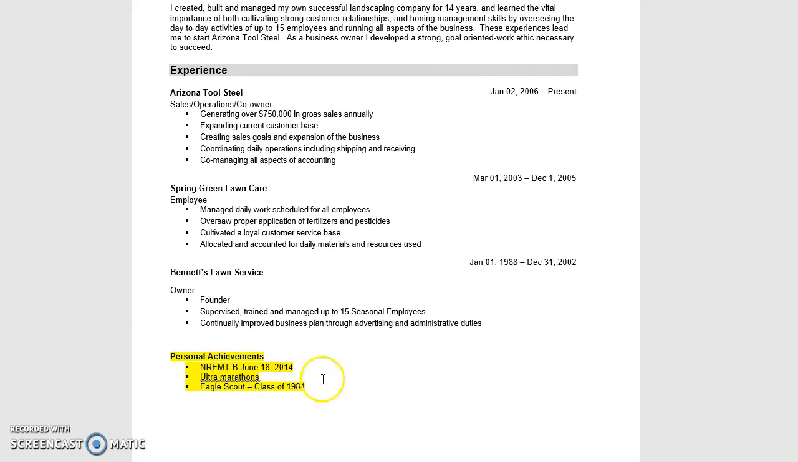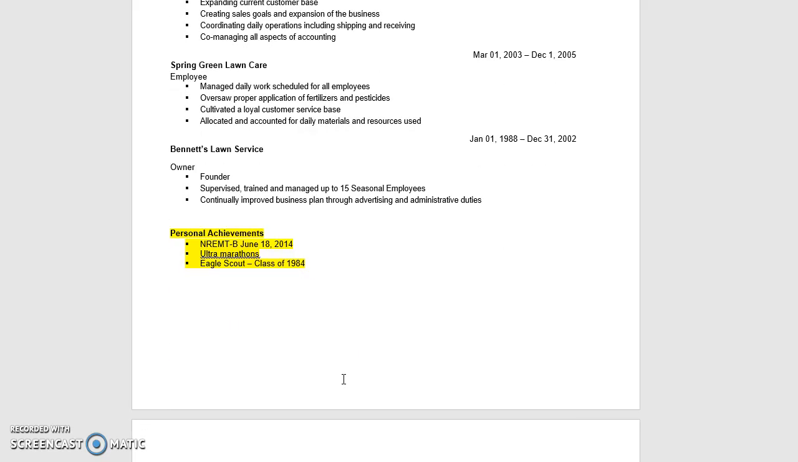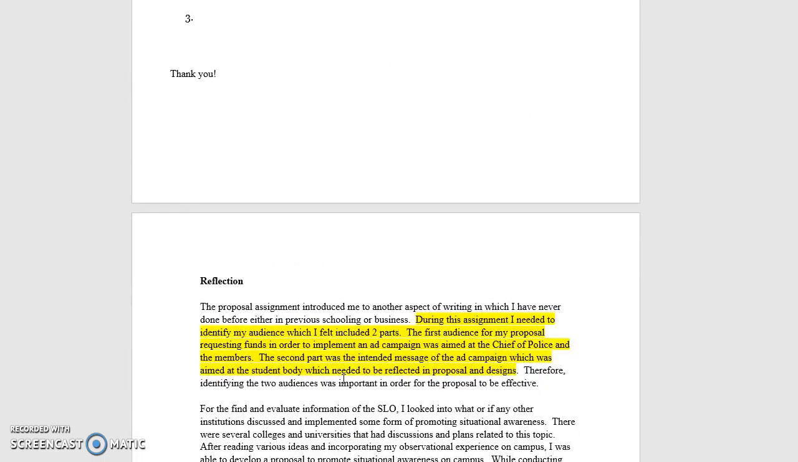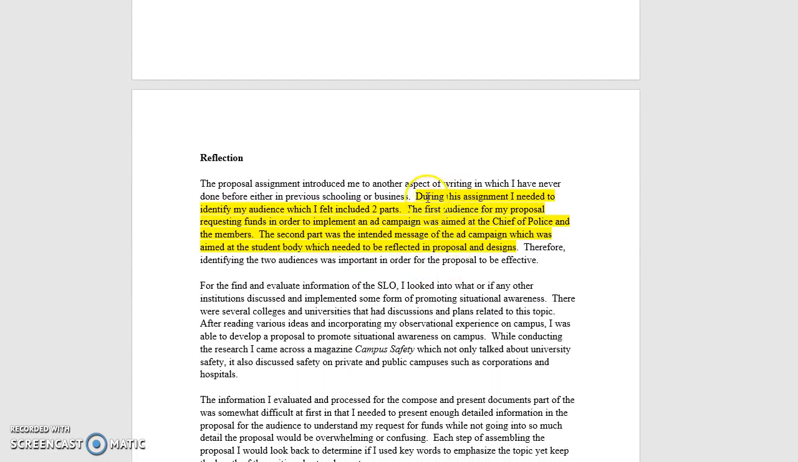I had to change the font. I didn't realize when I submitted it previously the font was larger than the rest of the document. And then we get down to the reflection. I needed to be a little bit more specific in terms of my audiences. So I identified the audience as the chief of police and also as the second audience as the student body.